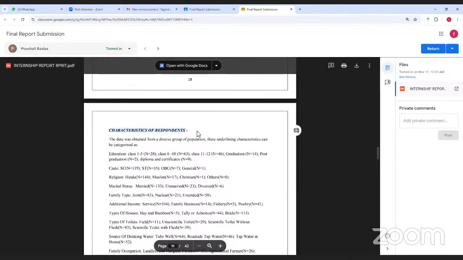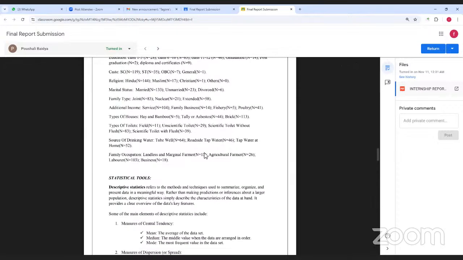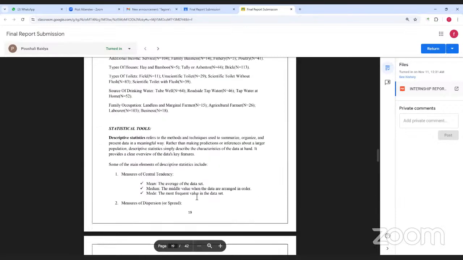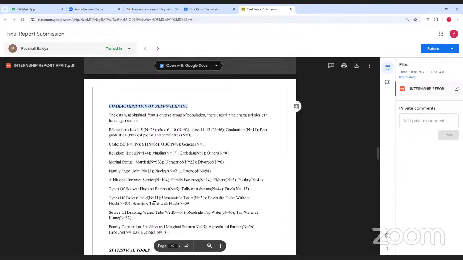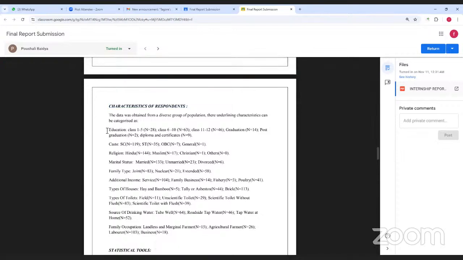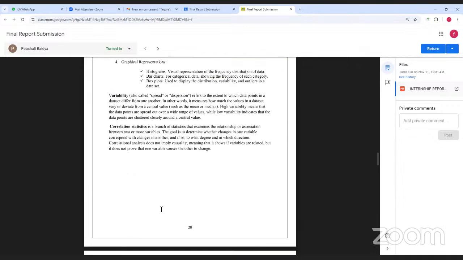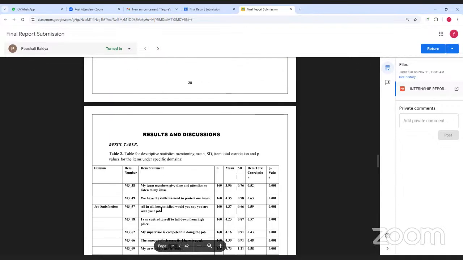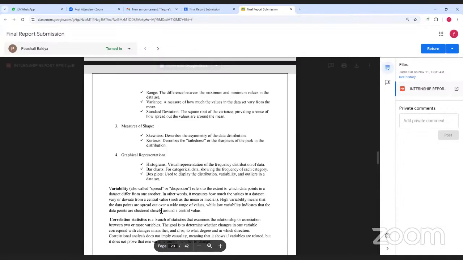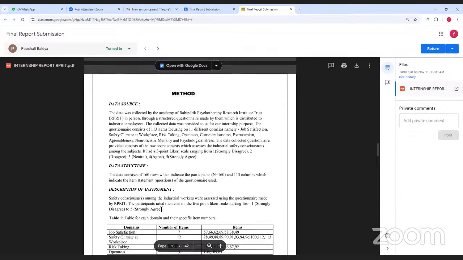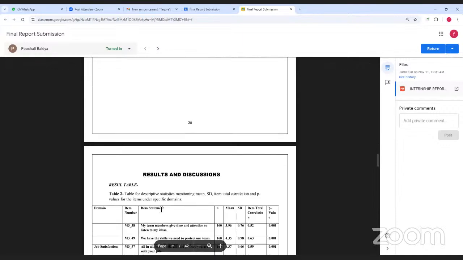After characteristics of respondents, Poshali, you have to add pie charts. Okay, ma'am. Pie charts of that characteristics of respondents. हाँ, education, caste, religion, those things. Okay, ma'am. Education, caste, religion. Then correlation, results, and discussion. Method, where is method? Acha, method is here. Okay, fine. Yeah. Result and discussion.